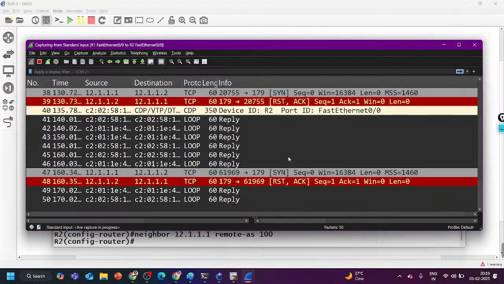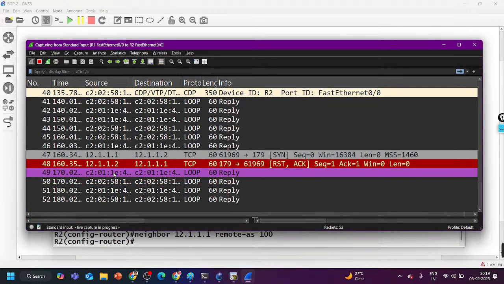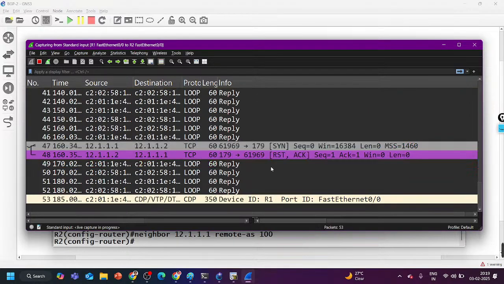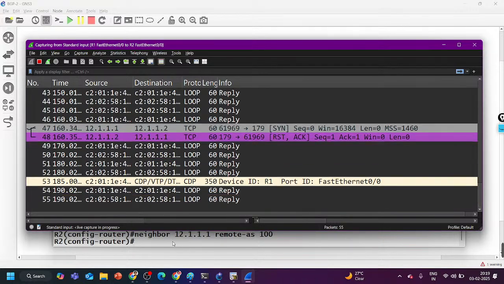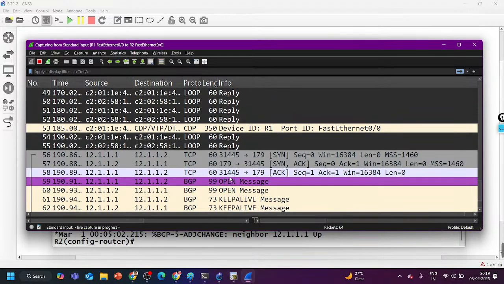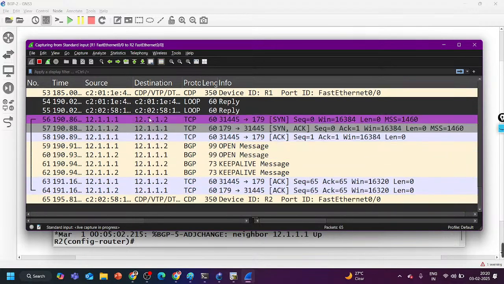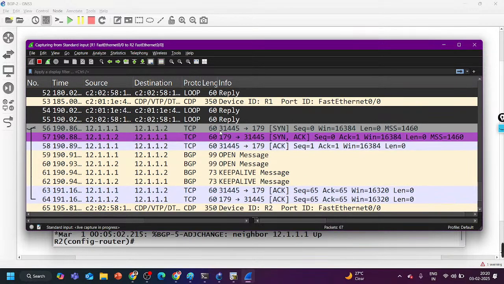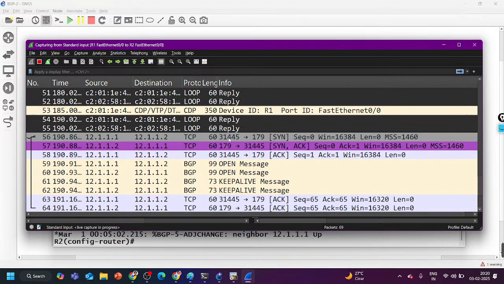Now router 2 is also going to send a SYN message. This is the SYN message of router 1. Soon we'll have the SYN message of router 2, and router 2's reset message. Now you can see the open message of BGP. Before the open message, here is the SYN message of router 1 and SYN message of router 2. In the SYN message of router 2, source port number is 179, the well-known port number of BGP, and destination port number is 31445. This is the random port number of router number 1.